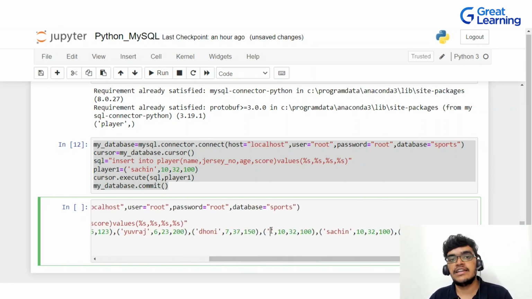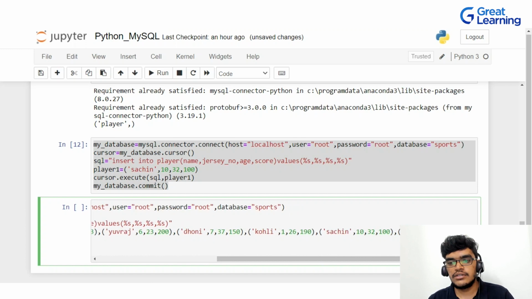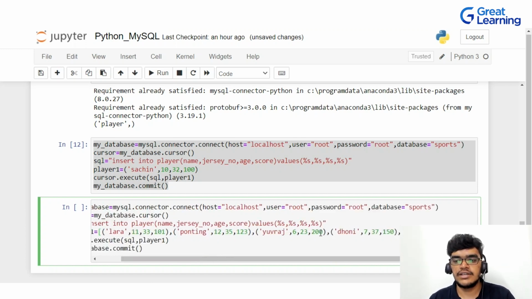So you can see that we are inserting several records here, and then I will write here Kohli, and let me give the number 1, age, let's suppose 26, and runs 190. Okay, so let me remove this. I think this much record is sufficient as of now.